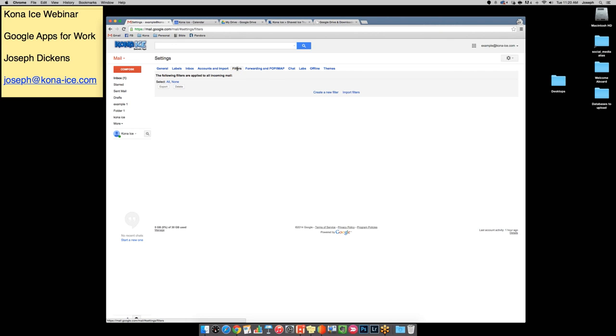Right now I don't have any filters set up, but what filters allow you to do is automate your email inbox. It will allow you to automatically add labels, automatically move things to folders, automatically archive things. There are some automated emails that I get from services that I don't ever want to see, so I have filters set up to automatically archive those.